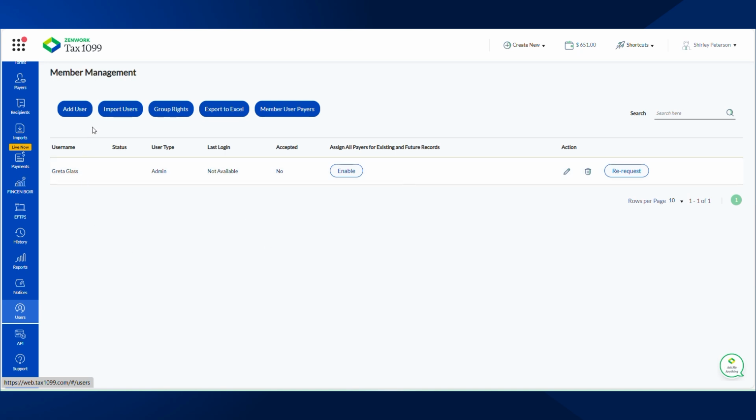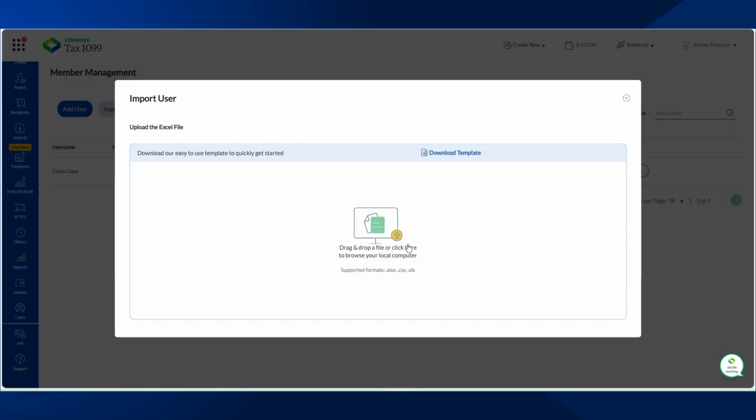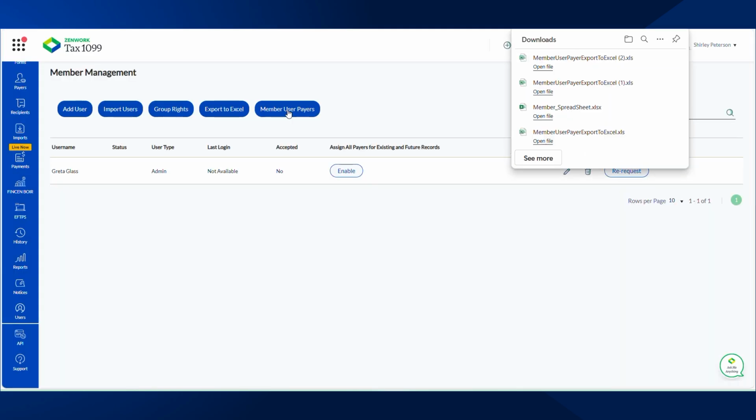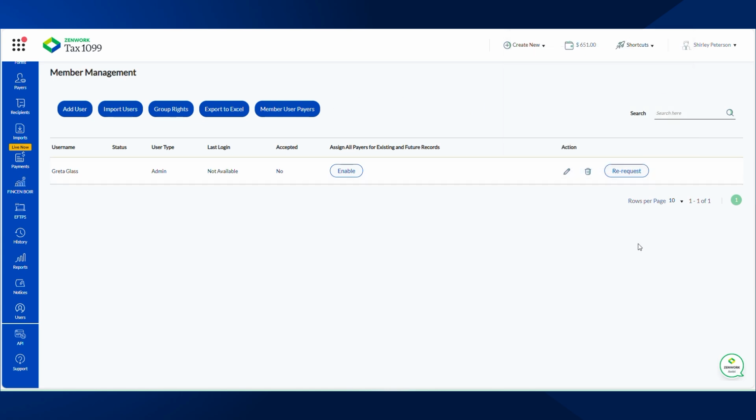access. As you can see, there's also an import users button where you can upload our template with all of your member users in one location. Or you can export Excel, all of your list of member users. And then here is where you can download your member user payer list. This is exclusively for enterprise users.